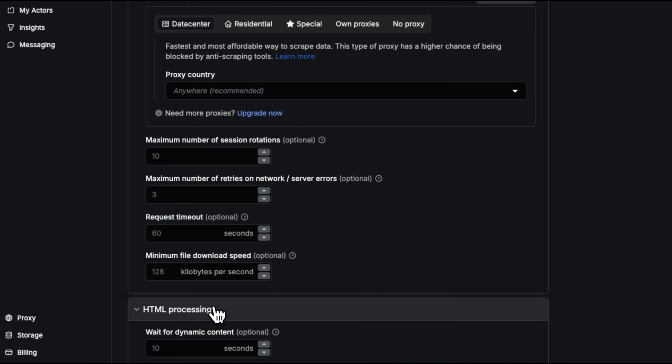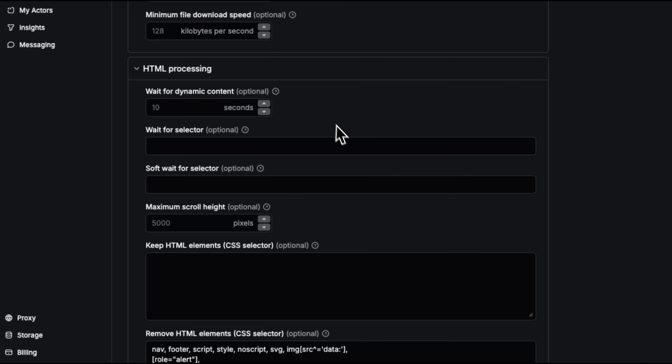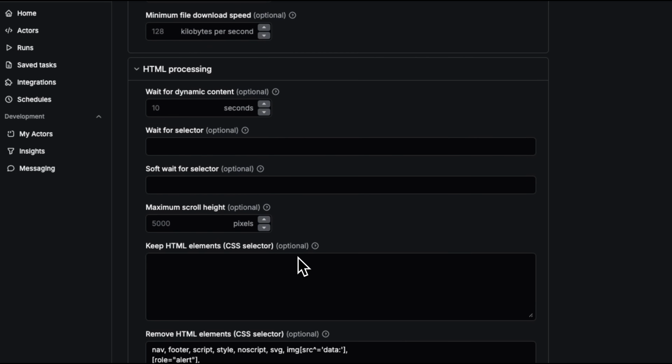In the HTML processing section, we have options for preparing data for your LLM. This is where you configure how the crawler cleans and structures the content it collects.